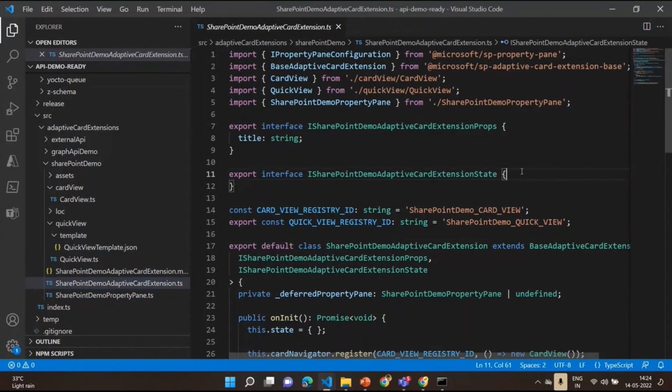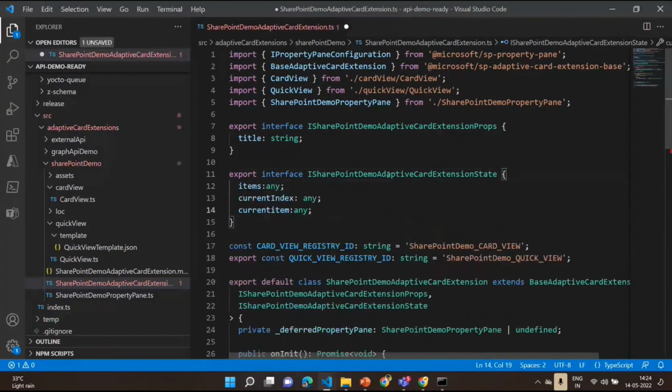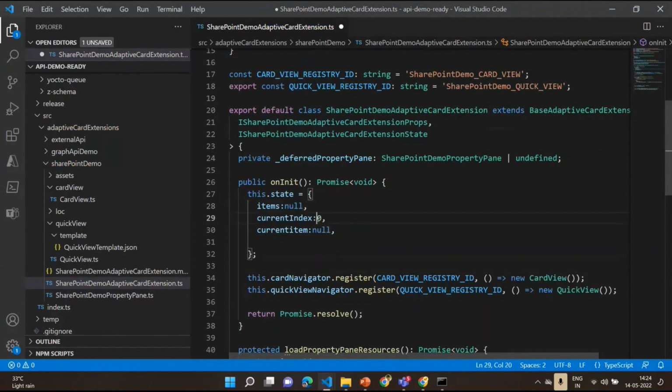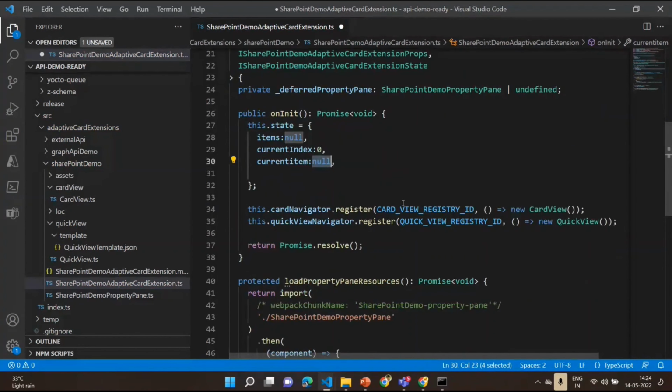we have to prepare our state object, wherein the data will be held. In this case, we will have an items object, which would hold the array of items from SharePoint. The current index would hold the currently selected index of the issue being displayed, and the current item would hold the object of the current item to be displayed in the quick view, right? Now, as soon as we have the state object, the next thing is to initialize it in the init method. In the init method, we will initialize it with null, 0 and null, because we have not yet loaded the data.